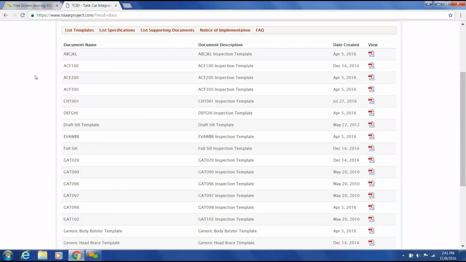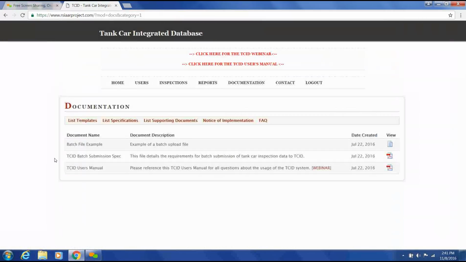The next section is the list specifications. And this is where you find the user's manual, which, yes, is available on every page, but this is where it technically lives. And then there's also the TCID batch submission spec that I kept referencing. So this is where you find that. And a batch file example, which is just an example CSV file for your reference when you are creating your batch upload system.